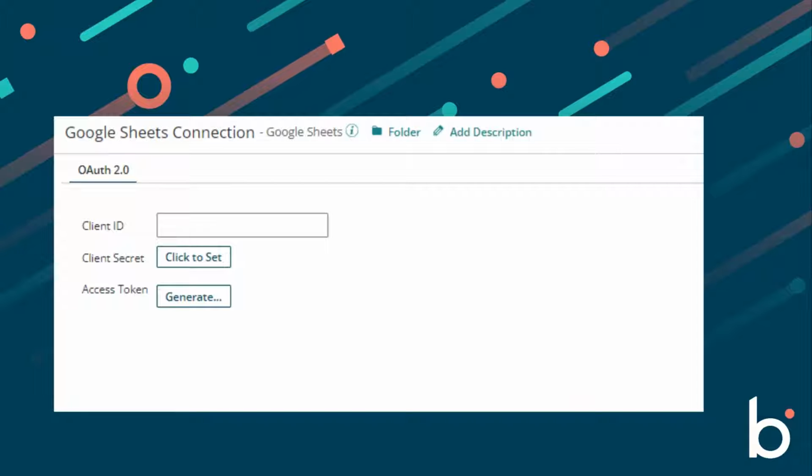Client ID, you would just copy and paste this value from your project. The client secret, you'd start by selecting the Click to Set button, and then copy and paste the client secret from your project, and then click Apply. And then finally, the access token, you will need to click Generate.